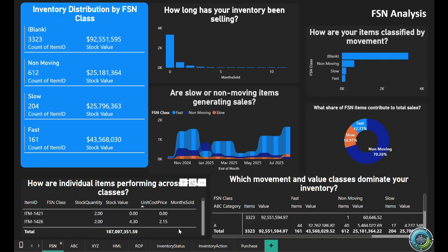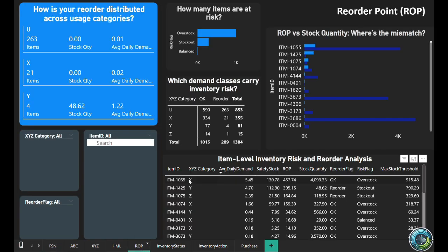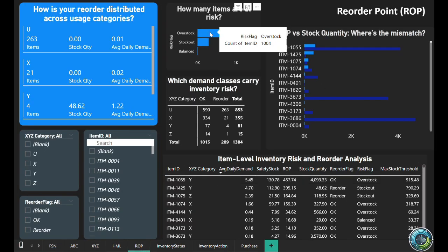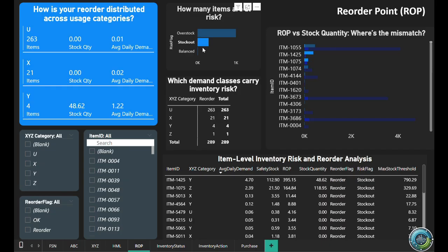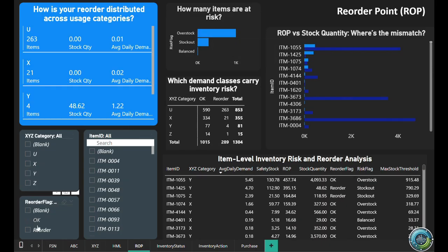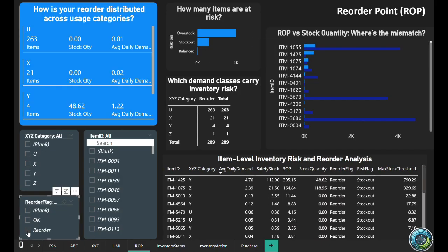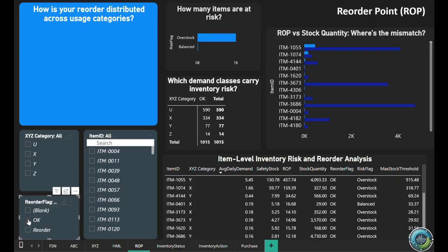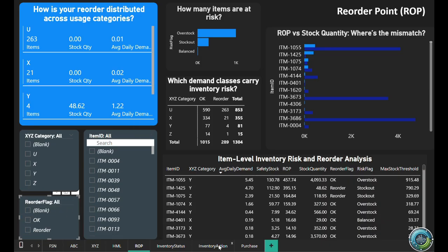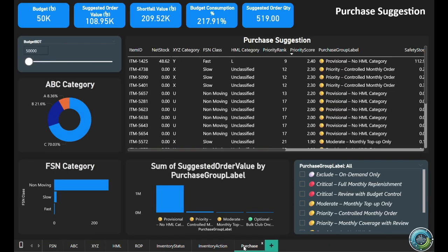Reorder point analysis alerts the user exactly when to act. Safety stock is dynamically set by demand predictability, tighter for stable items, higher for erratic ones. Suggested order quantity is then calculated using monthly demand plus safety stock minus current stock.